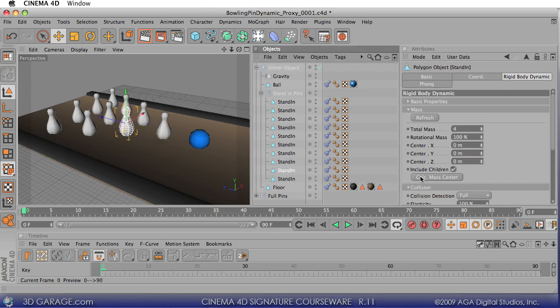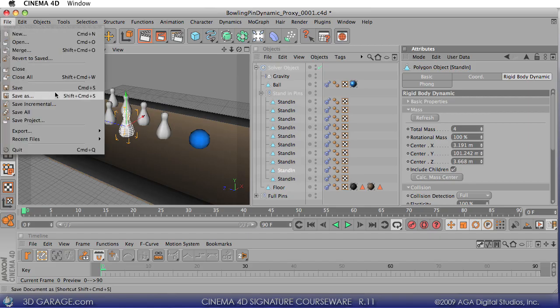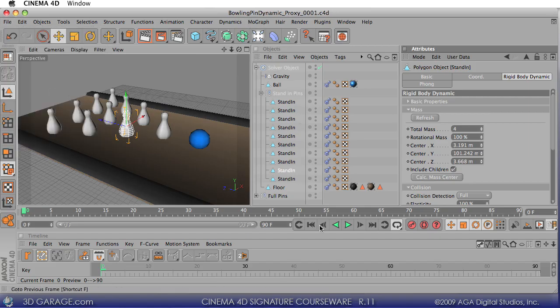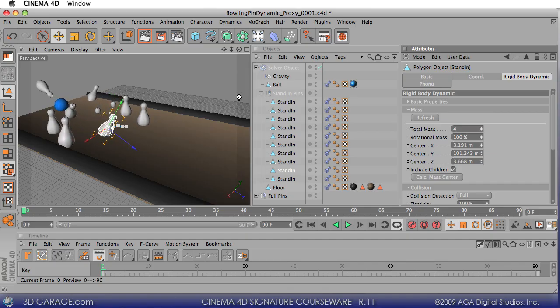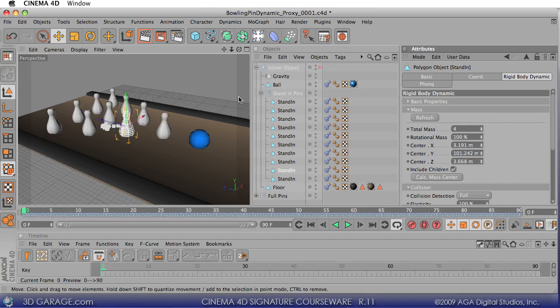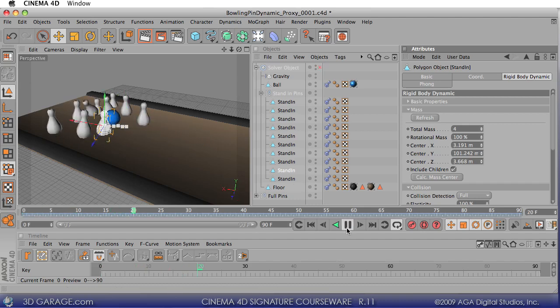All right, and once we have this done, let's save out this scene, and then let's rewind, go to Dynamics, and let's bake the solver, and let it calculate out. And now they really knock around by changing their center and their mass. And they seem just to be kind of hopping around. Okay? That's what happens when you have increased mass values.